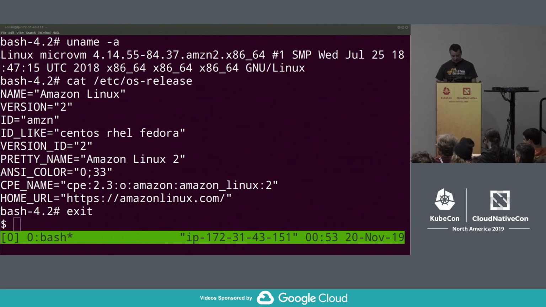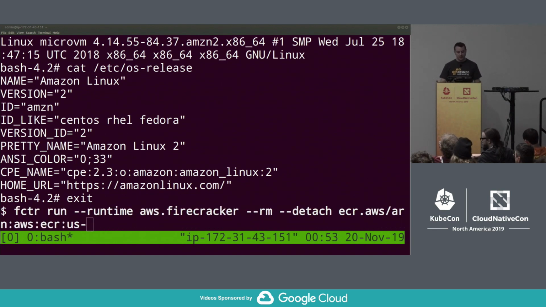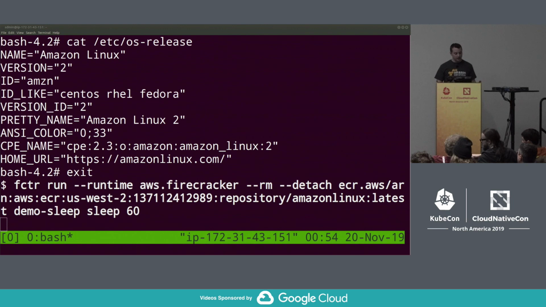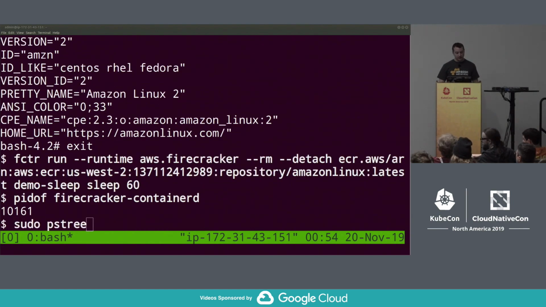But what we can also look at is what happens on the host when you're running something like this. So we can run another container, and we're just going to let it sleep in the background for a little bit, and we can examine how the processes are set up on the host. So we've got a container, and we're running it. And what we can look at is what's going on with the processes that are involved. So we'll look at the Firecracker containerd process, and we're just going to look at the processes that are run here.